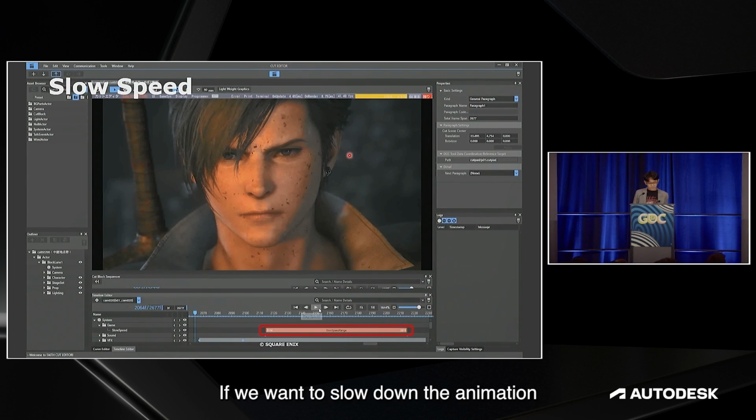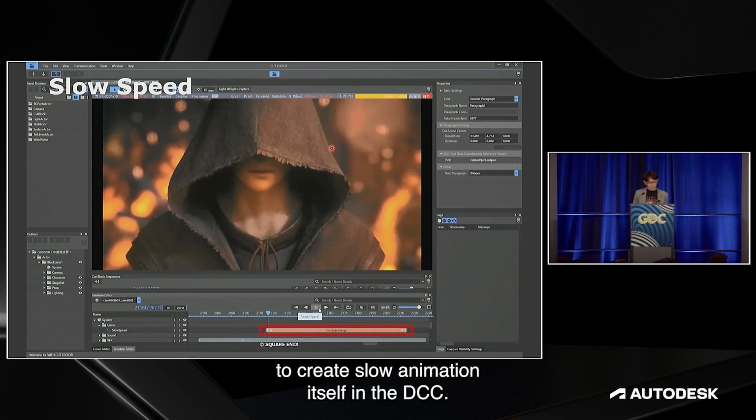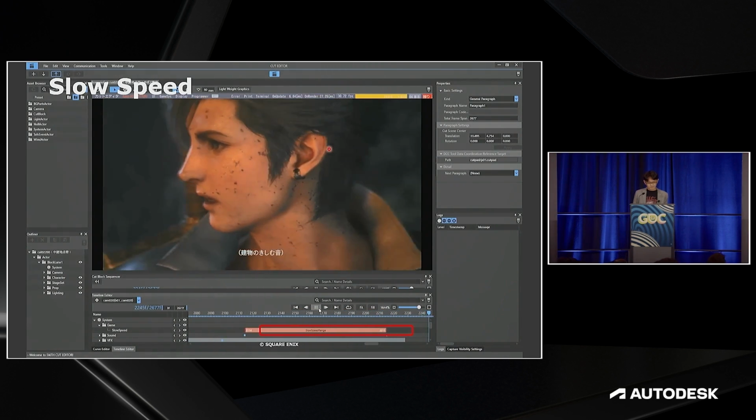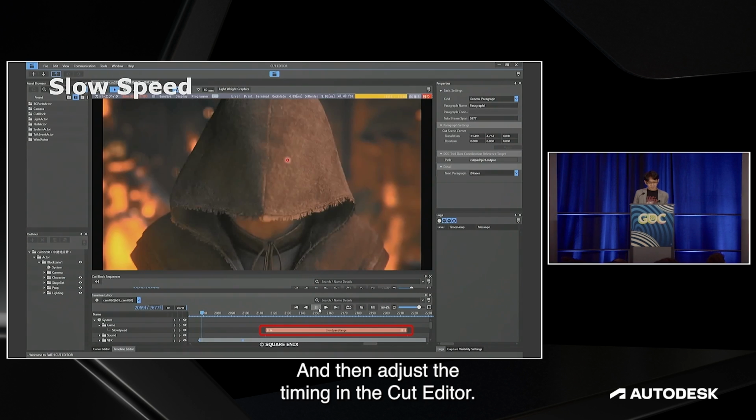If we want to slow down the animation, we create the slow animation itself in the DCC, and then adjust the timing in the cut editor.